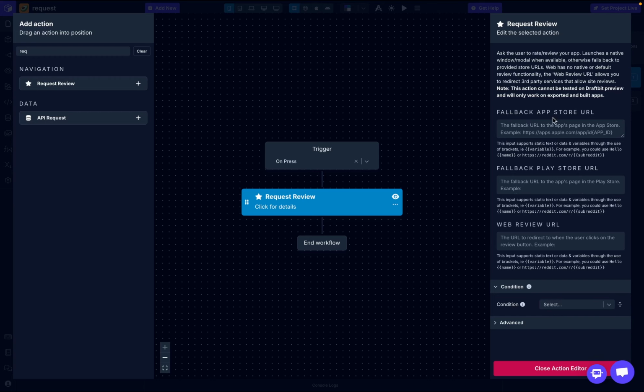So this is the fallback App Store URL. So this is for iOS devices. You actually have to put the URL of where your application is going to be stored. So it's going to be like https://www.apps.apple.com. Then you're going to put the app ID. So as you can see here, then this is for the Google Play Store. Then this is for the web.